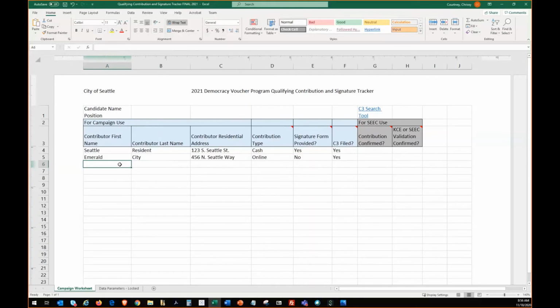Since we need our total contributions and total signatures to reach the required minimums, your campaign may have folks who only provide signatures in support of your qualification. Let's walk through an example of recording a signature only on the tracker. Again, we'll fill out our first name, our last name, then our address, and in column D, we will select NA because there has not been a contribution. In column E, we'll select yes because that person has provided a signature, and in column F, we'll select NA because there was no contribution.